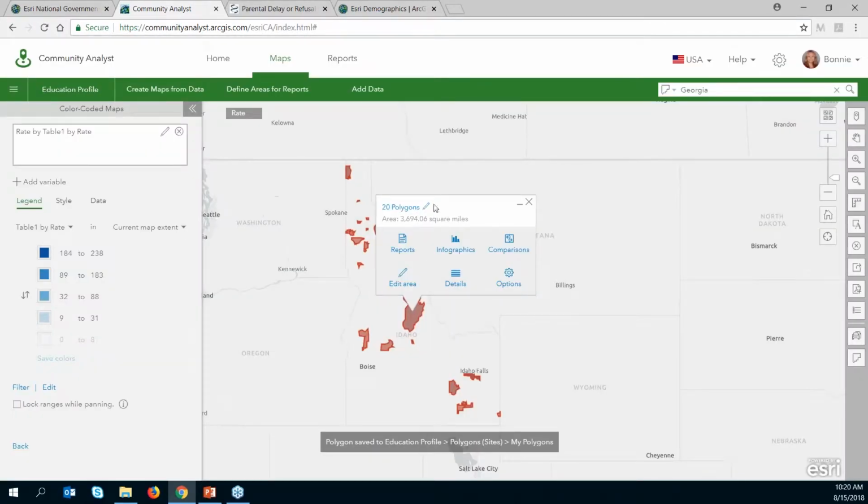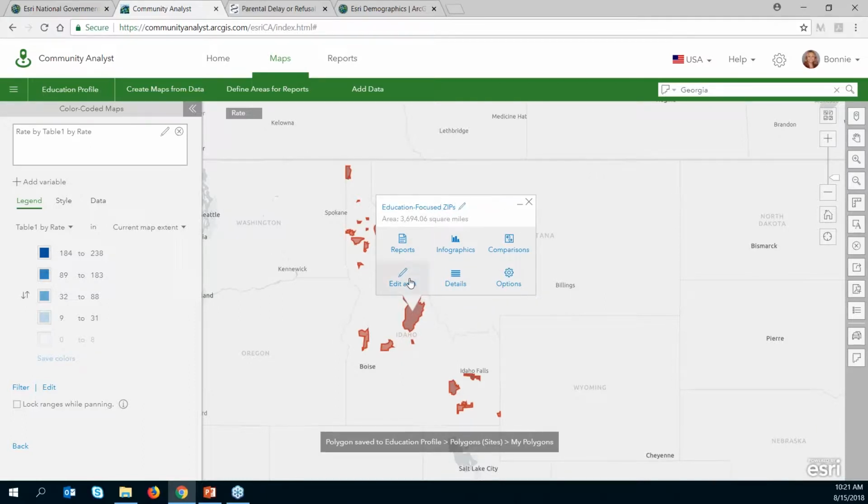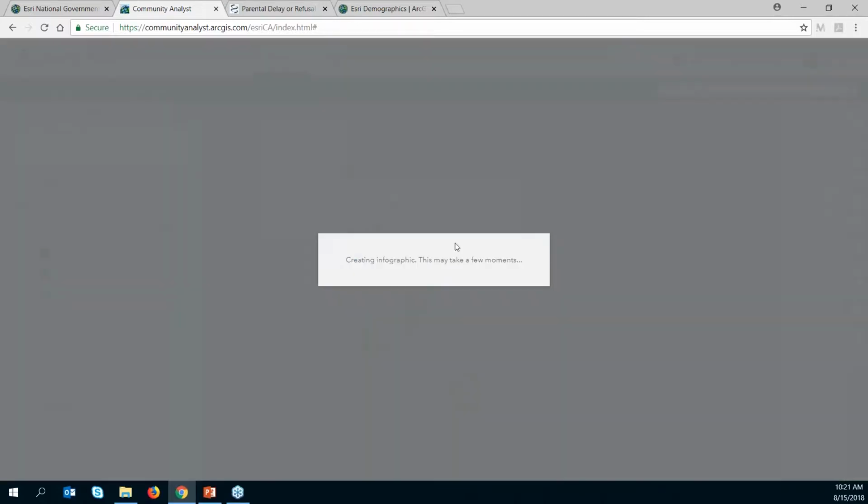So I can rename this, right now it's saying 20 polygons. I might just call it education focused zips, something like that. So now I'm prompted if I want to run a report or create an infographic or do a comparison, as well as some other options for editing these areas and looking at them more closely. I'm going to run the infographics.